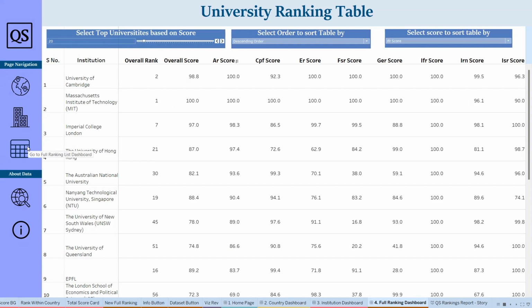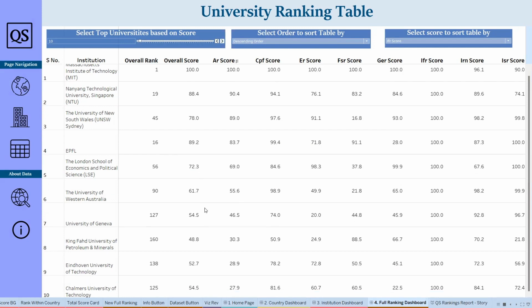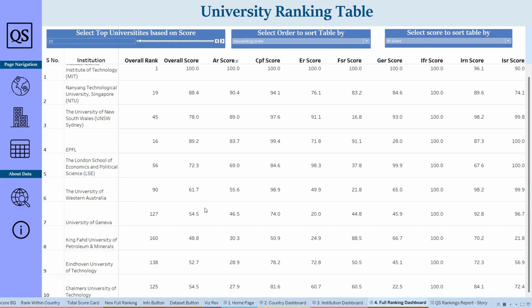Now, this dashboard and the final visual itself is a table that shows you the university rankings. Additionally, you can sort it based on the various scores that you want it to be sorted via, and also show a particular amount of universities that you want to be shown. For example, if my requirement is to see only the top 10 universities based on AIR score, first of all, in this slicer, I'd adjust it to be 10. And the table would only show you the top 10 universities based on a particular score. So right now, if I scroll down, I can see 10 universities.